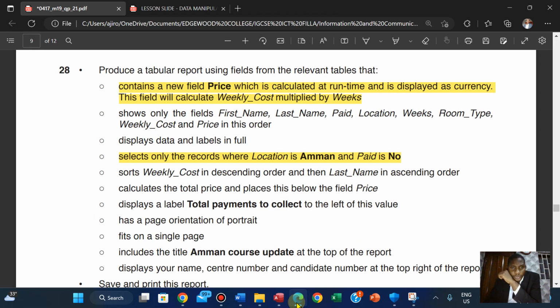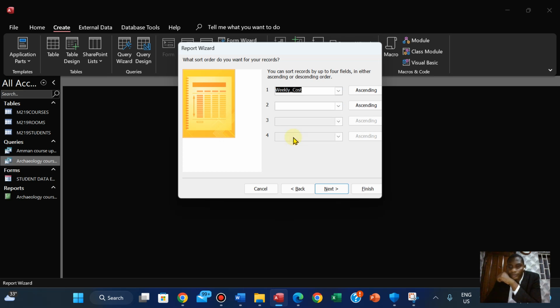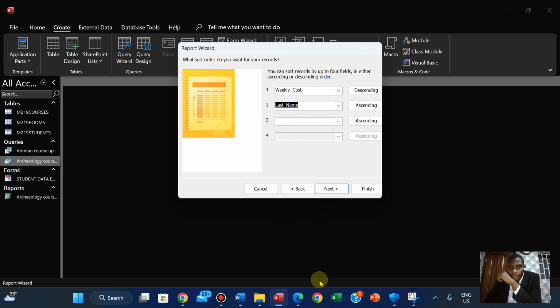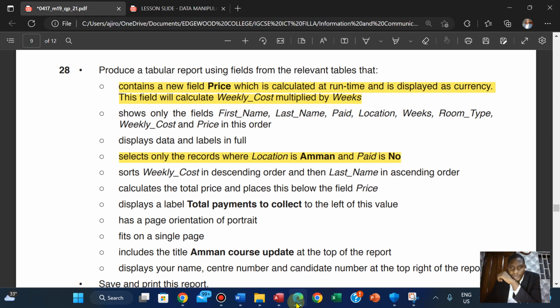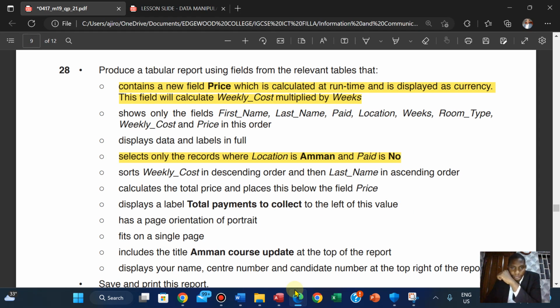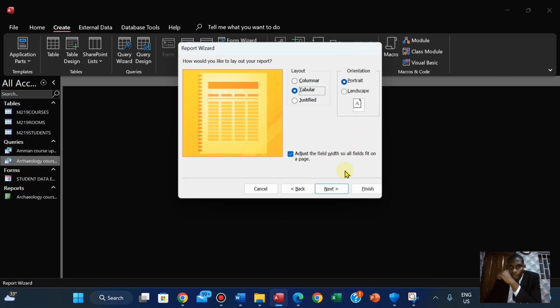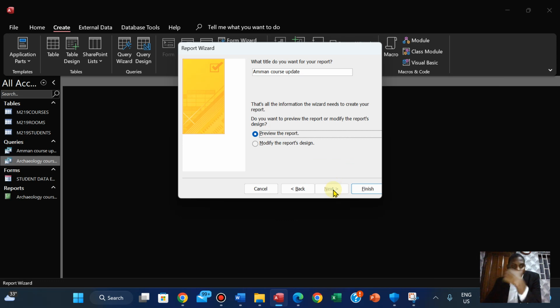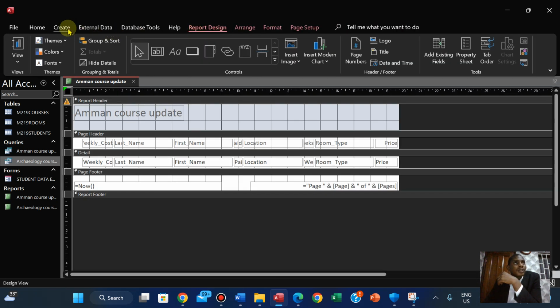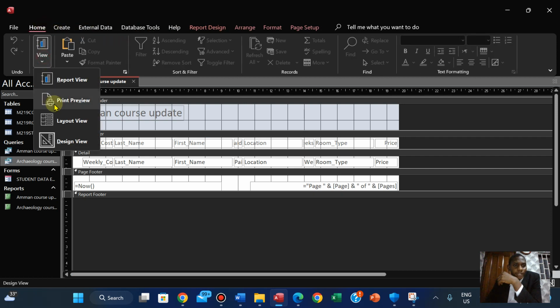What are we sorting? Sort weekly cost in descending order. Weekly cost in descending order and their last name in ascending order. Okay, weekly cost, descending order, last name in ascending order. Should be what? Portrait. Close. I'll change the view to a layout view.